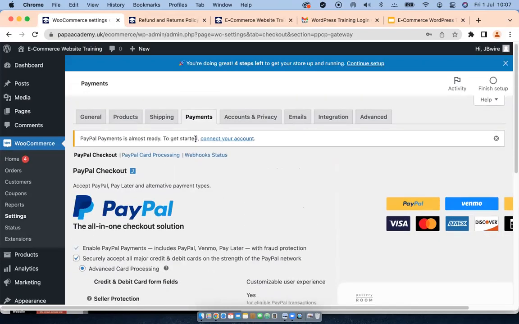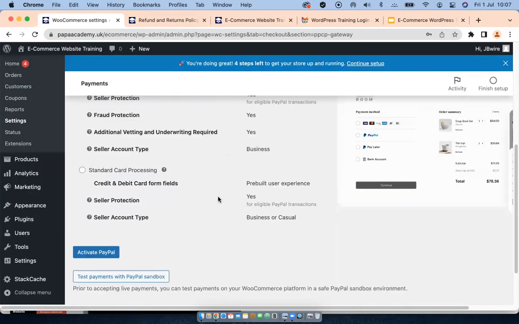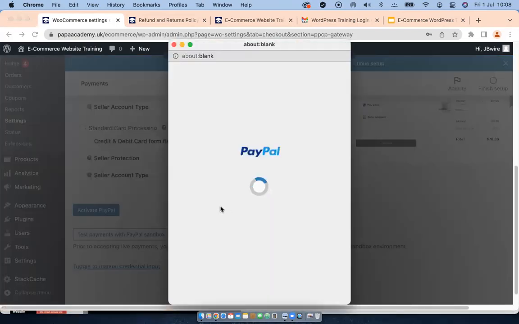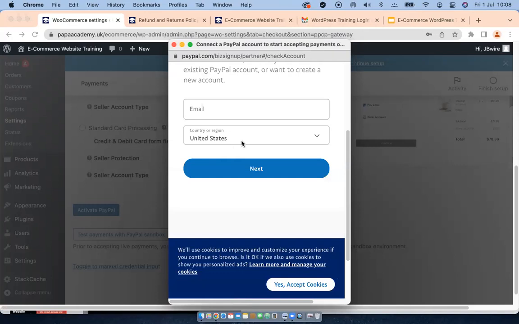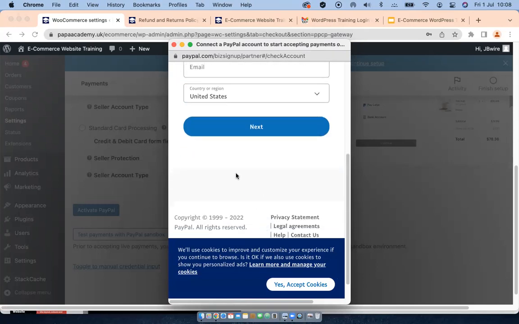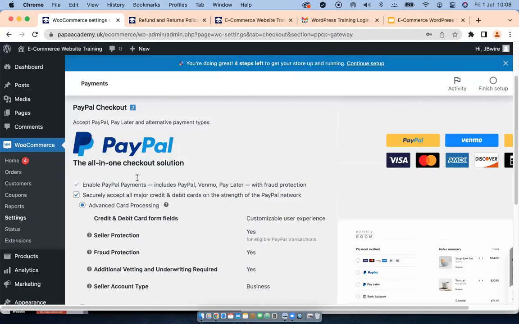Okay, so they're asking me to connect your account in order to get started. If I click that, okay, let's see what happens if I activate PayPal. So I just need to log into my PayPal account here, and PayPal will be connected. Okay, so if you don't have a PayPal account, of course, you have to open a PayPal account first before you can connect the two. The same with Stripe. You need to open a Stripe account before you can connect the two. So it depends on what you want to do or to use.